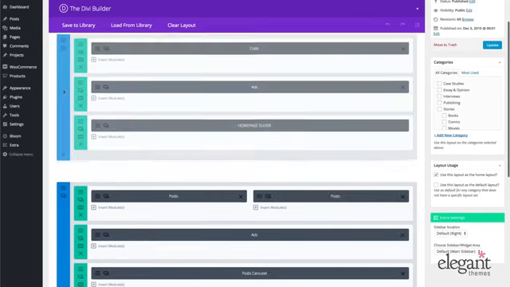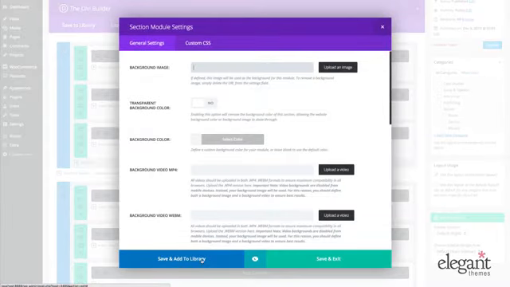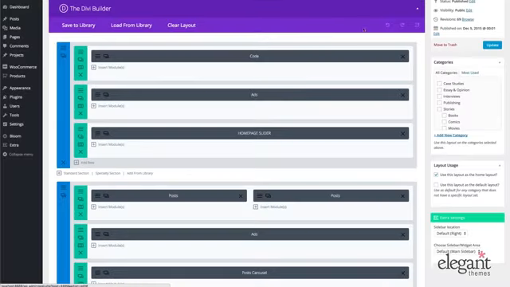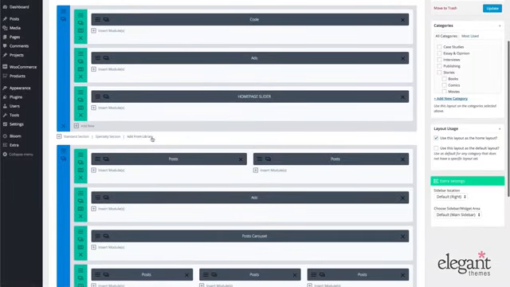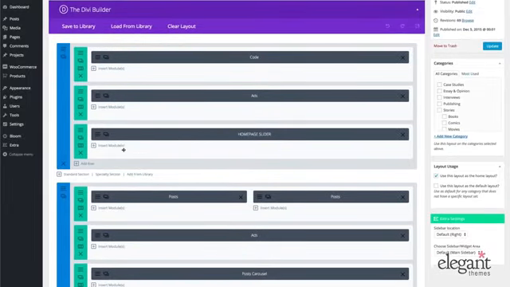So let's say I really like this section. I want to be able to add it to another page or another layout in this case. Save and add to library right here. And that'll make it something that I can then click on this, add from library, and I'll have access to. So modules and sections, I can pull it from here. Full layouts, I can pull up from here.